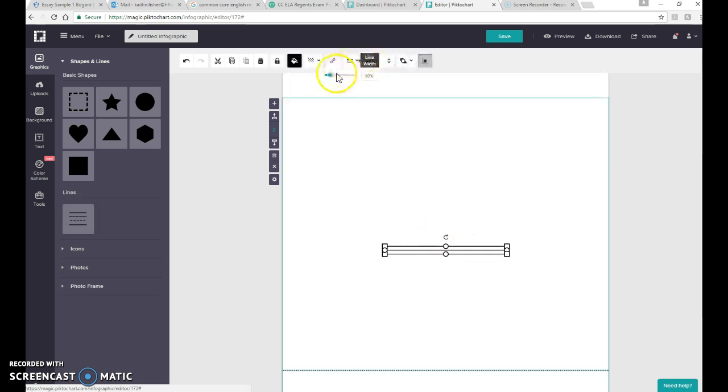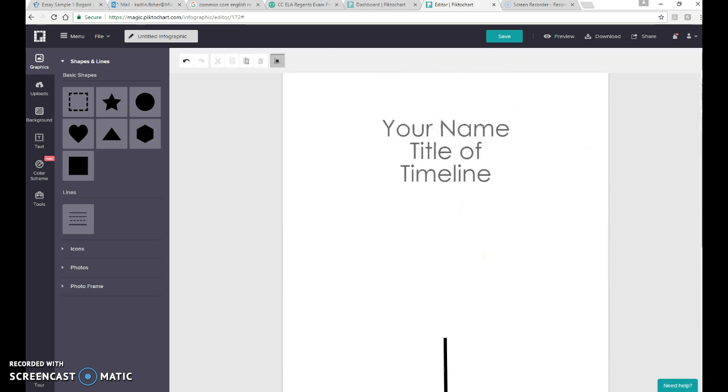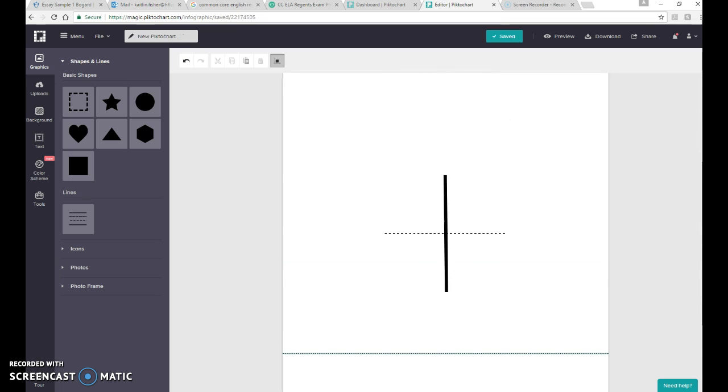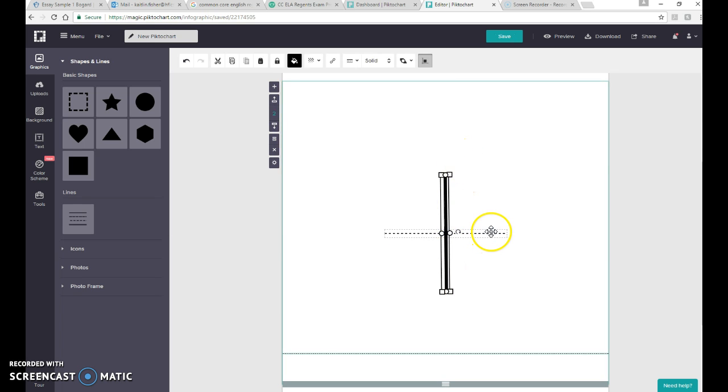I'm going to make it a little bit thicker, and I'm going to go ahead and spin it around, since I'm going to make my timeline go up and down, because infographics are vertical, right? They scroll up and down this way instead of going horizontal. Here's an extra line. I'm going to go ahead and delete that. So here's my kind of basic timeline.